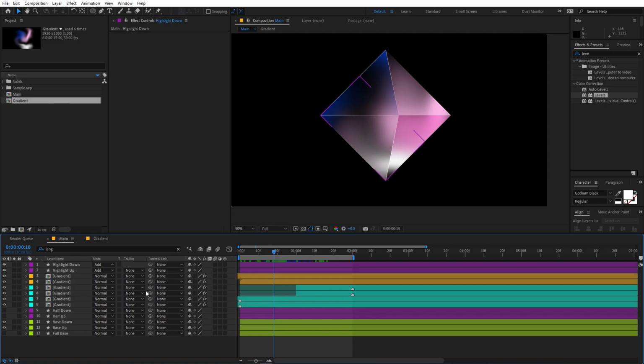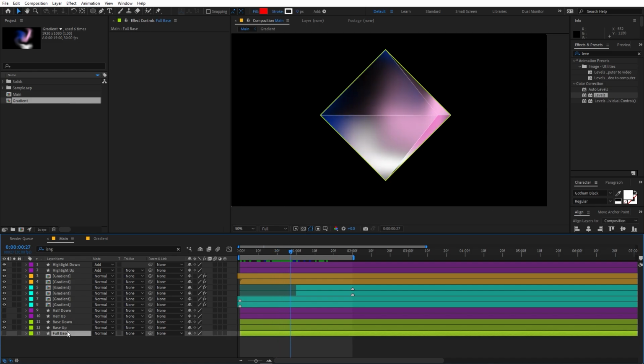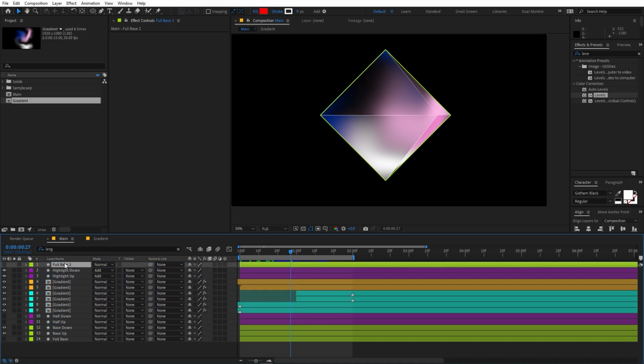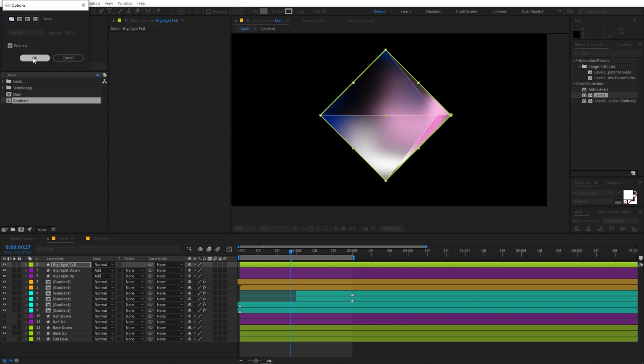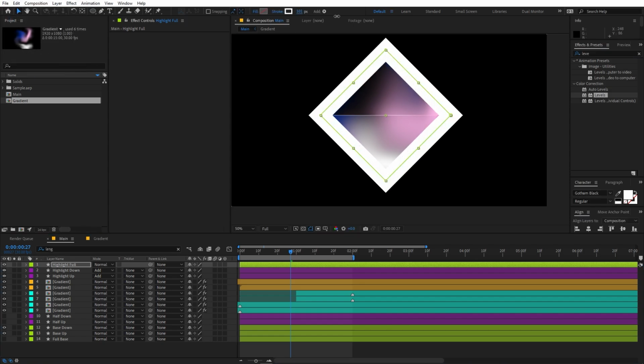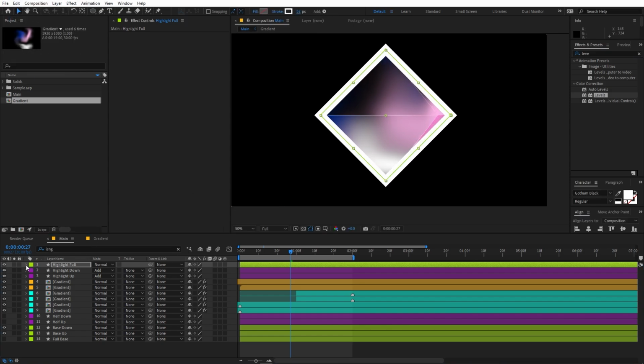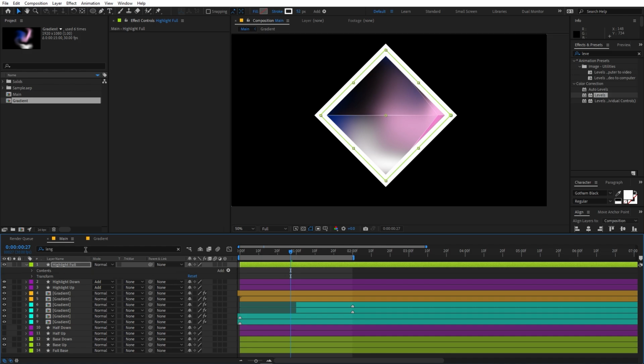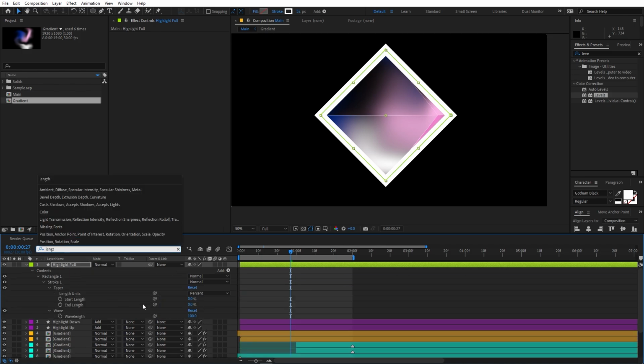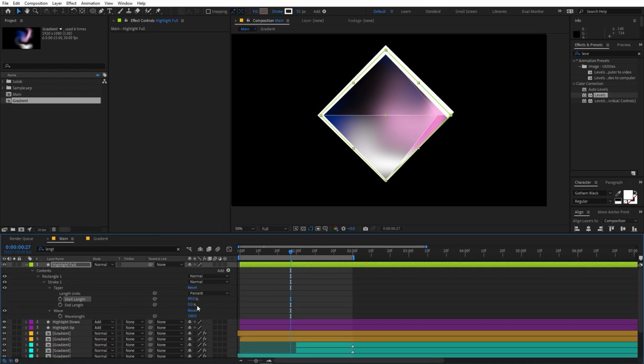Now let's add some edges to these as well. So in order to do that, let's select the full base and I'm going to press Ctrl D to duplicate it. And let's place it on top and let's call this highlight full. And on this one we're going to do the same thing. So first let's disable the fill. After that let's increase the stroke so that we can see what we are doing. Now we can go inside, or we can probably search for length, and let's set both of these values to 100. And now we can select this and let's add trim path.